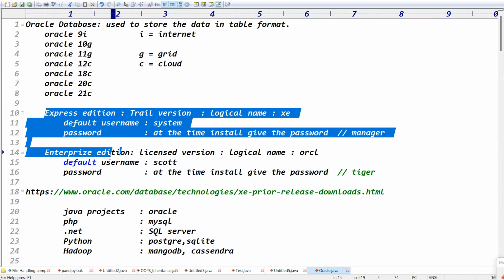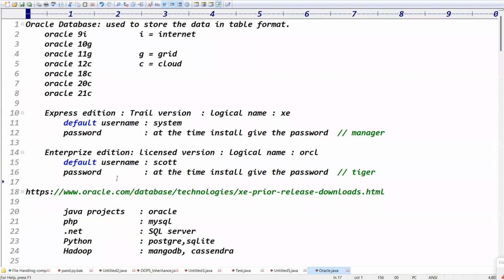So we have the two versions of Oracle database. One is Express Edition. Second one is what? Enterprise Edition, right? Express Edition means trial version. Enterprise Edition means license version, right? Exactly. So from the internet we can download Express Edition.